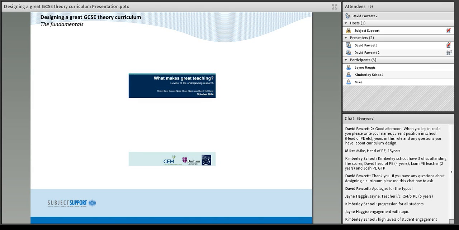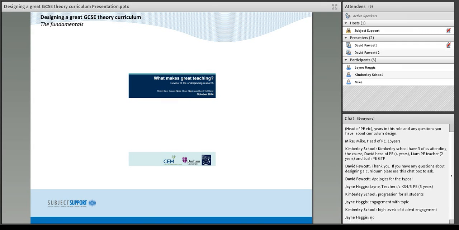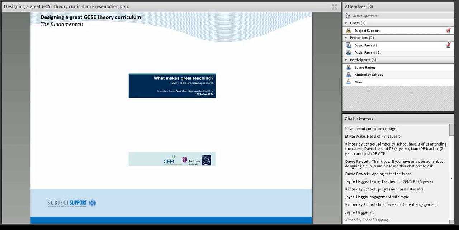And to go with it, I don't know how many of you have read the What Makes Great Teaching research review by Professor Rob Coe. If you have, yes or no, if you can just type it in the bottom right hand chat box, that'd be really helpful. Okay, it is an absolutely fantastic thing.